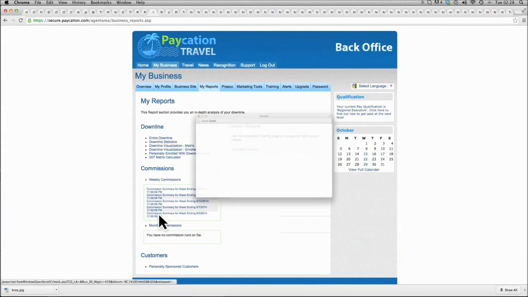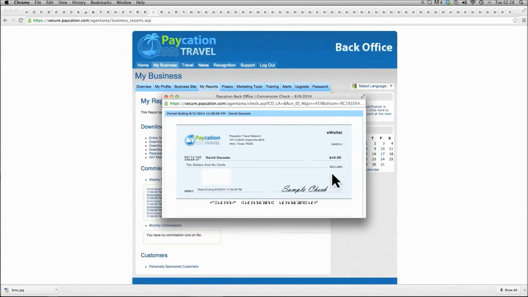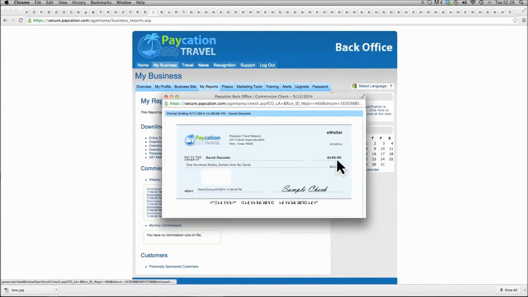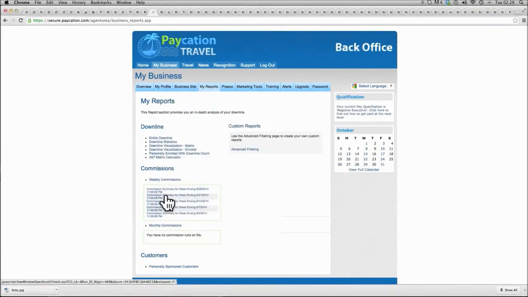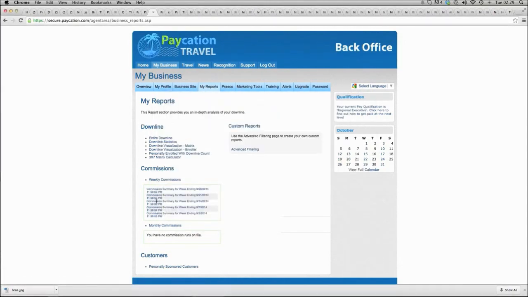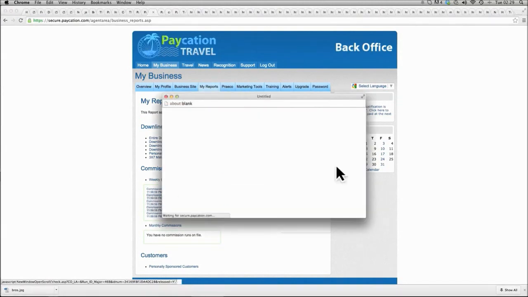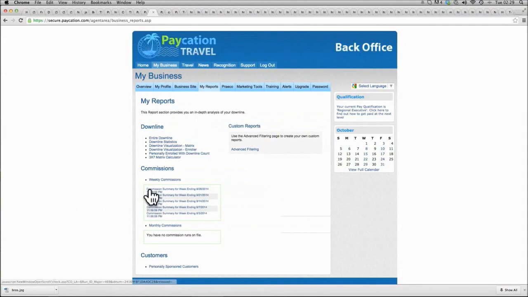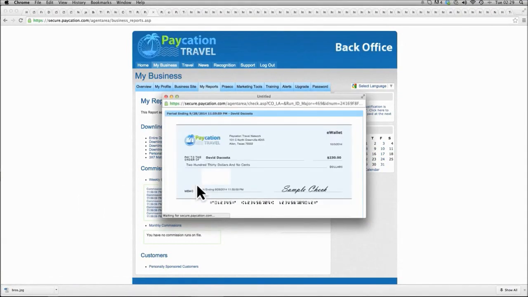First week in the business, if you click there, you get a sample check. I made $10. Second week in the business, I made $190. Third week, I made $40. Fourth week, I made $190. Fifth week, I made $230. So that's pretty much how long I've been in it, about 5 weeks.